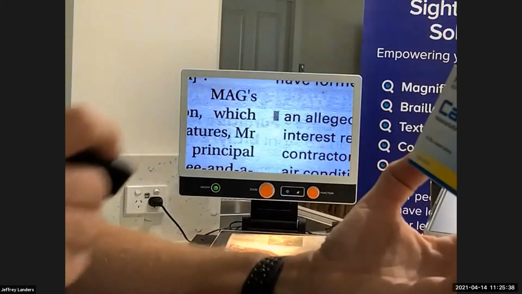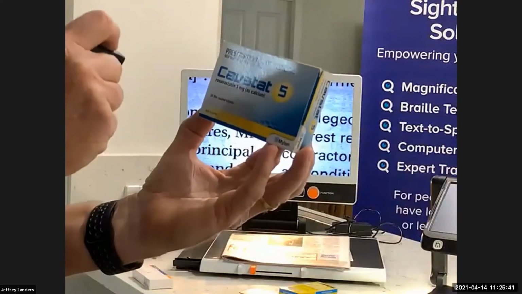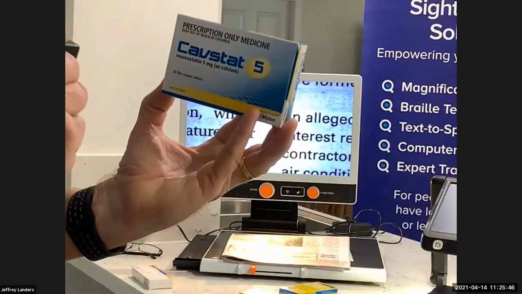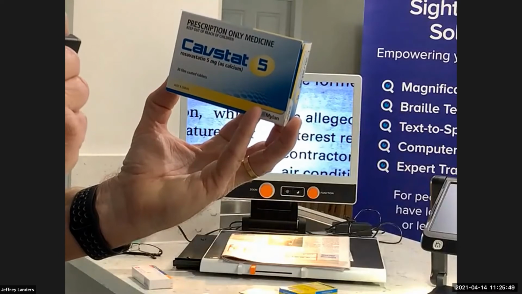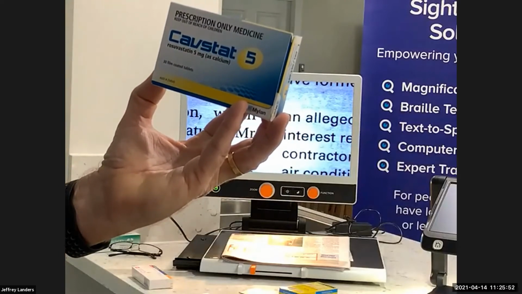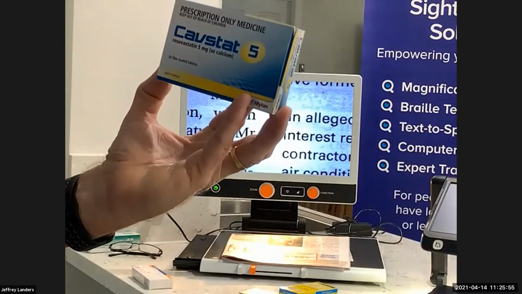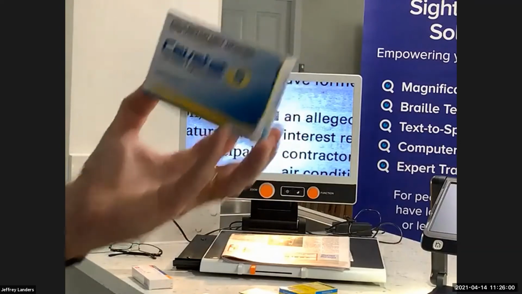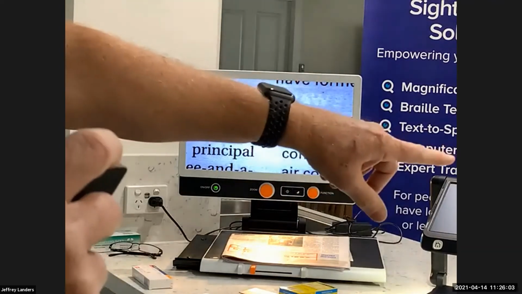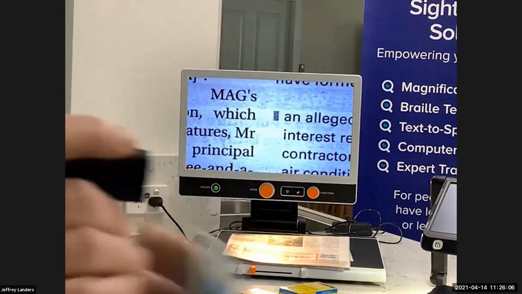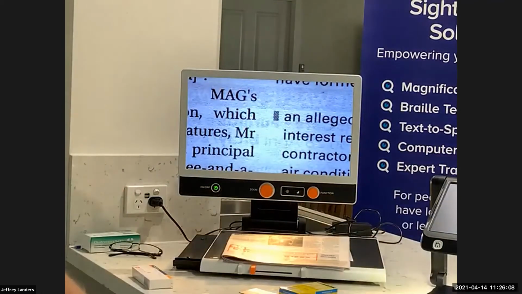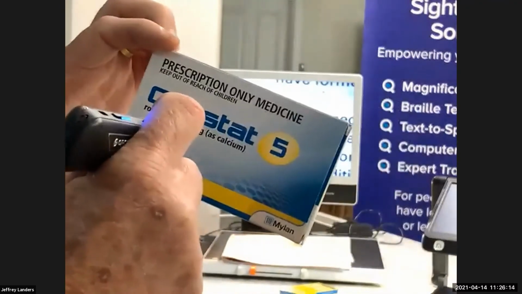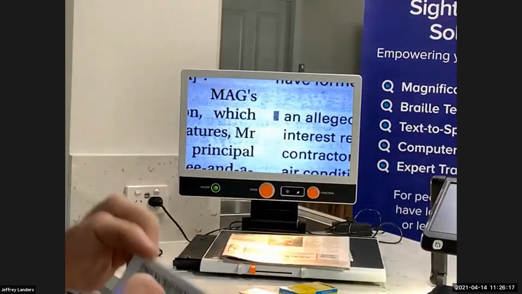I can hold this packet. I'm just trying to get it so you can see what I'm looking at. Sorry, getting the camera in the right position. Quantum reading, quantum prescription only medicine. I'll just pause that. Because I've got that sign in the background, it is trying to read that as well. So just for the demonstration, I'm going to hold it and take the photo. I'm just going to do it out of camera sight because I don't want those other things in the image.